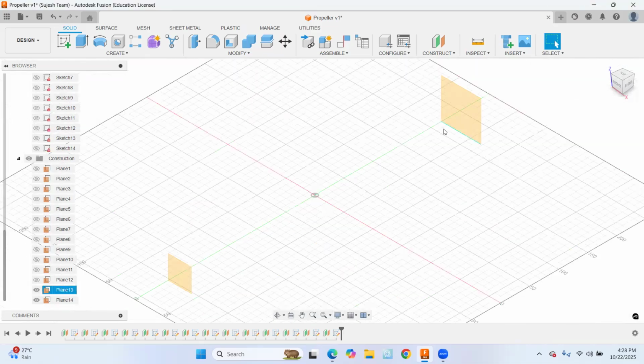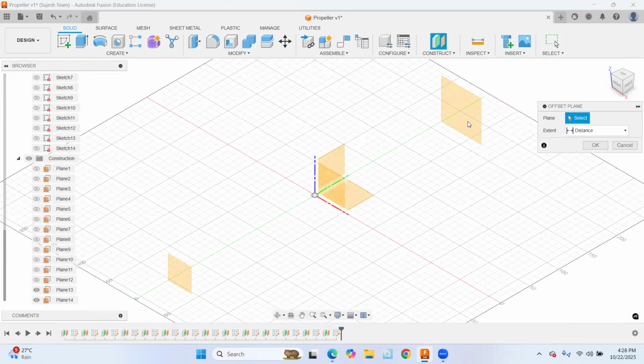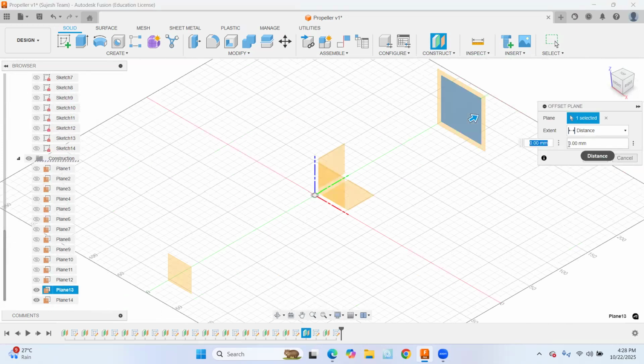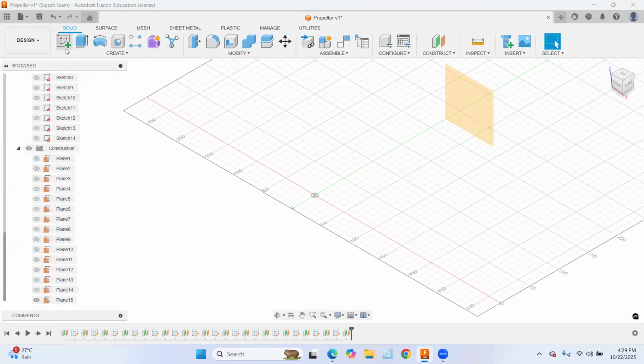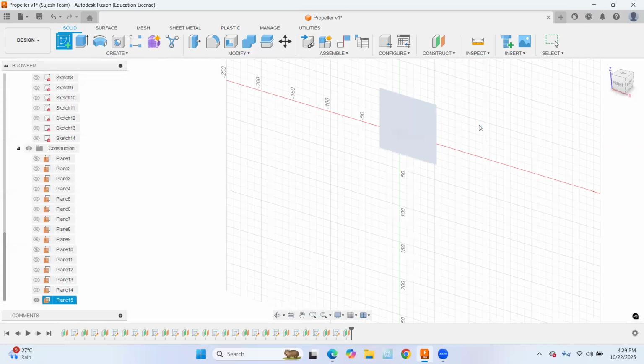So like this, we will construct an offset plane, this one, at a distance of 14. Okay. Next, you can hide the other 2 planes, keep only 1 plane, and create a sketch.